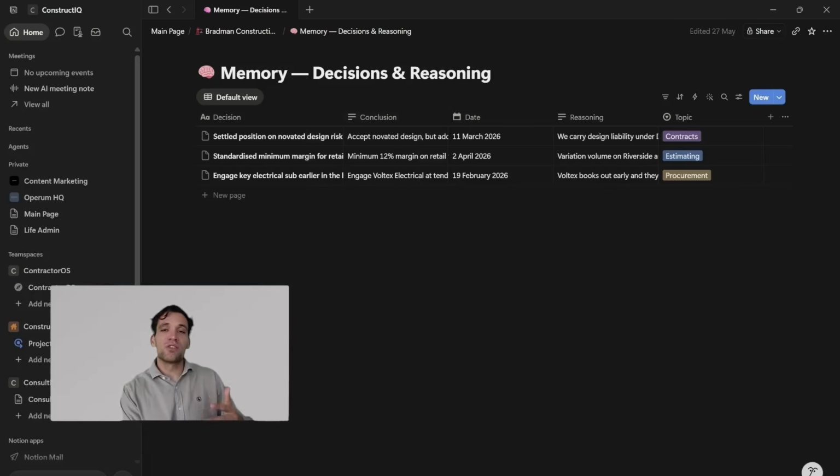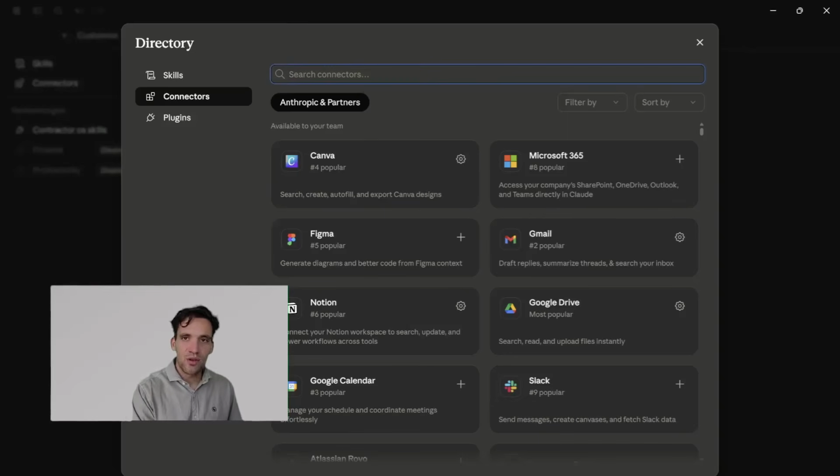Again, when we talk about things like this, it's all about trying to build this closed loop system where you're always getting feedback on the way things are running, the way things are done, and using it to improve your processes going forward. Again, for any of this to work, you have to set up the Notion connector to Claude.